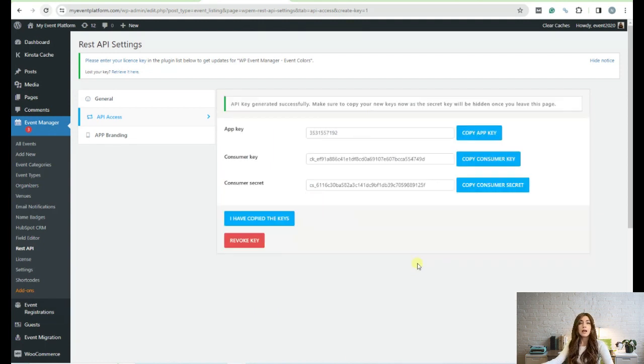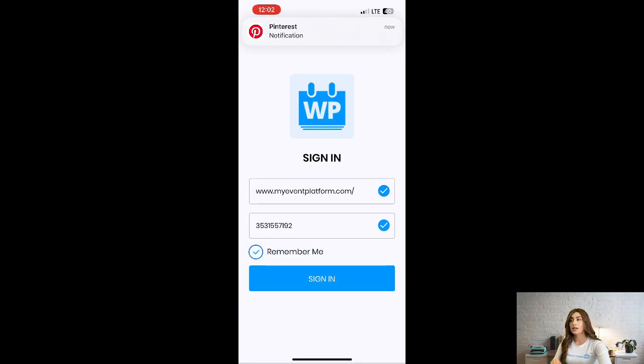Now we will try to log in with these credentials to our mobile app to see whether it will show the event that we have posted or not. So guys, these are the credentials with which I'm going to sign in. So let's just click on sign in.